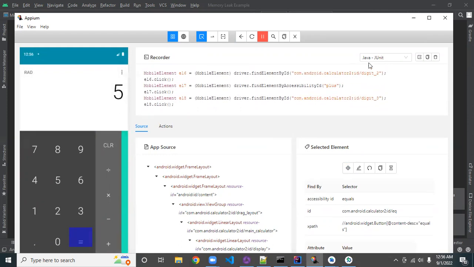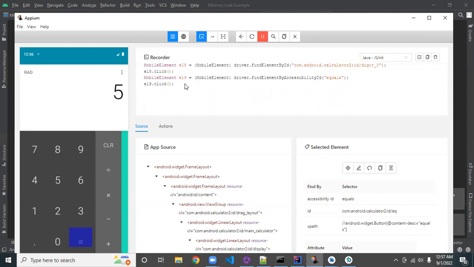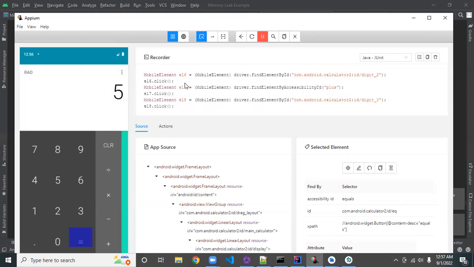On the right side, you can see there are different kinds of frameworks that support the recording, like Java, Python, Ruby. If we choose Python, the code will generate in Python. If we choose Ruby, the code will generate in Ruby. Here we are going to use Java and JUnit. That's why we selected it, and the code is generated in that same syntax and using that same library. In this code you can see mobile element, driver.find element by ID, and this. This kind of code we will put over our IntelliJ and start automation testing. So this is all about how we can test our native app manually.